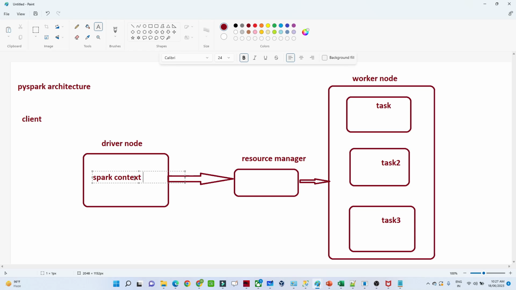Through the Spark context it will talk to the resource manager, and the resource manager will go to the worker node, where multiple tasks get executed. So that is how the Spark architecture works. I hope you got the idea. So what have we learned till now?